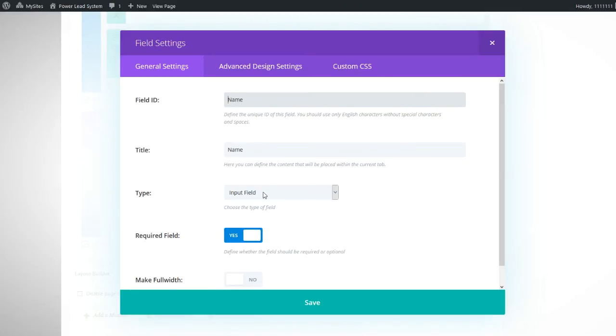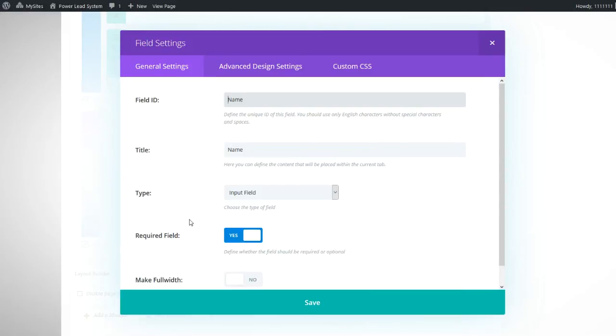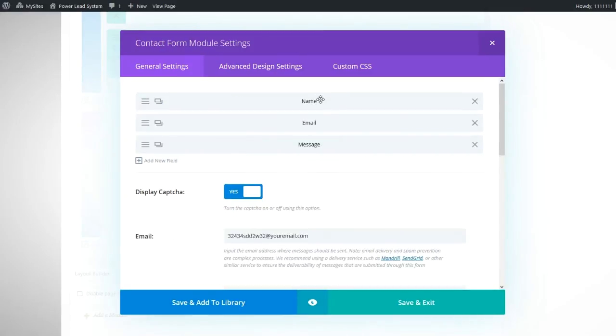Then the type of field is actually an input field. And is the field required? Yes or no? So just remember that. Most often you want to have the name and email address as being required. That's how we edit the form settings. Now what we're going to do is click on save, and that will take us back to the contact form module settings. And then again, we're going to save and exit.